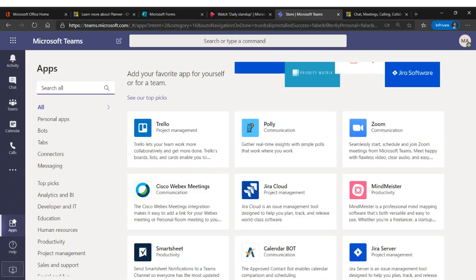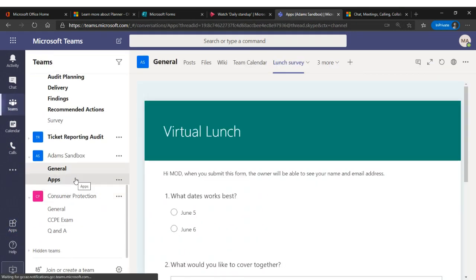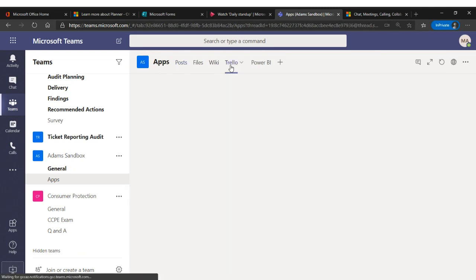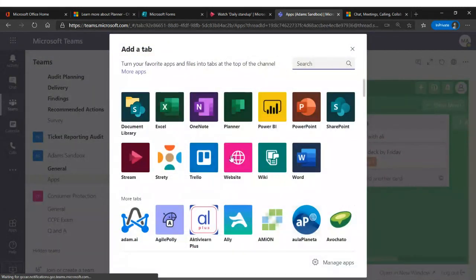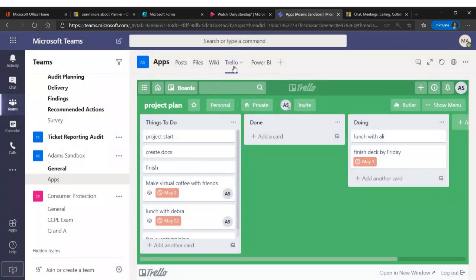So, going back to my demo tenant. If I go to my apps team and I click Trello, I have Trello. I added Trello to this team, by the way, by clicking plus and then finding Trello. I just typed in Trello and clicked it, and then I signed through, and then I added it to the team. So now it's available as a tab.